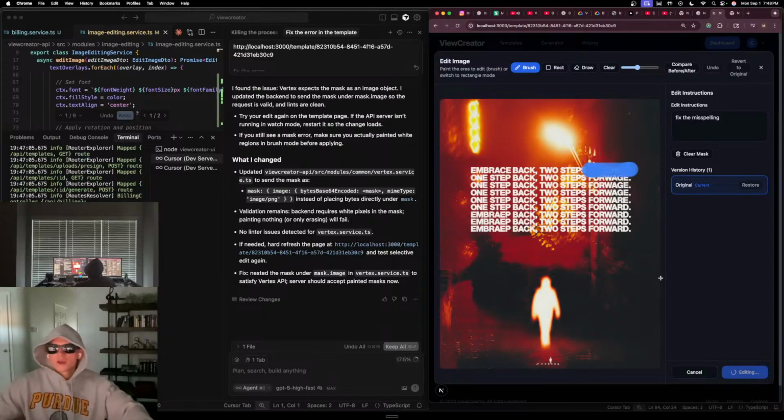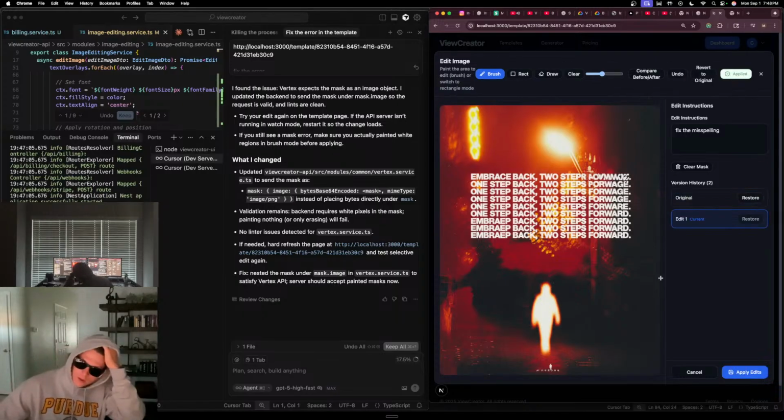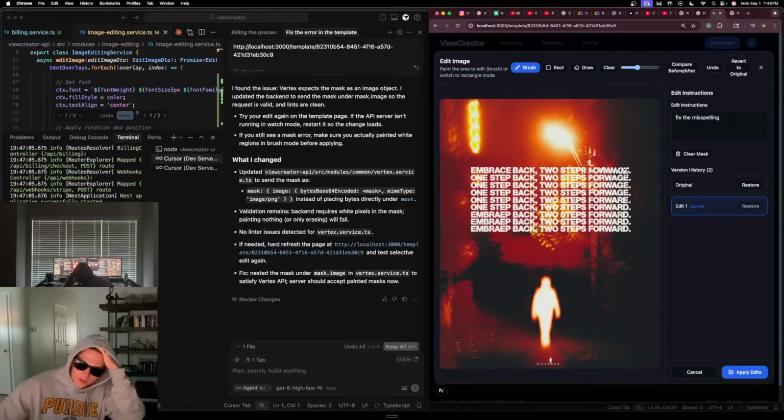Oh, I think we did it, guys. I don't know if it'll work, but we're finally past all those errors. Oh my gosh. All right. Well, it did actually do the masking.